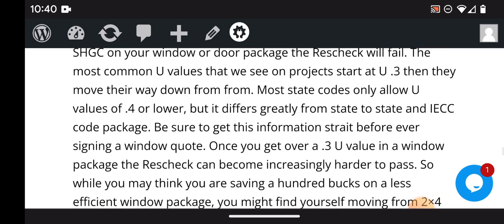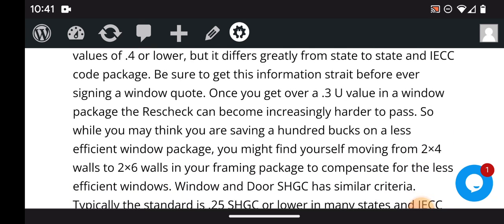Most common U values that we see on projects start at 0.3, then they move their way down from there. Most state codes will only allow U values of 0.4 or lower, but it differs greatly from state to state and IECC code package. Be sure to get this information straight before you ever sign a window quote.